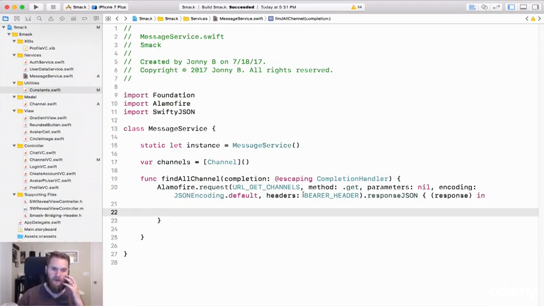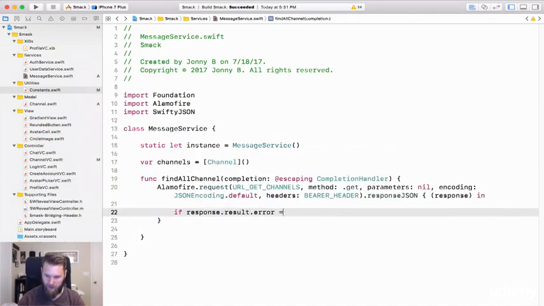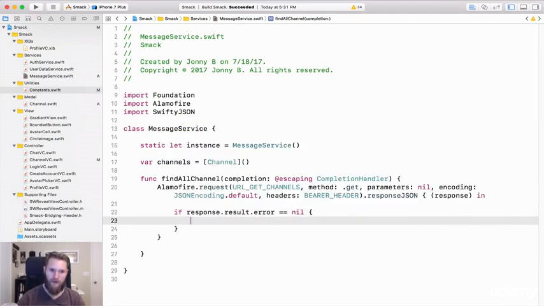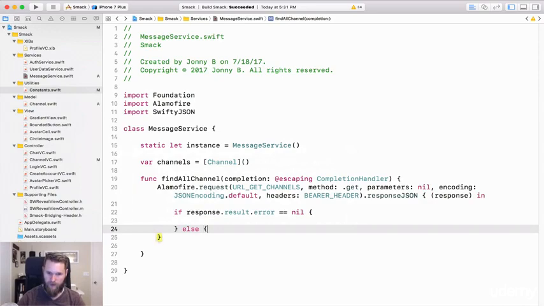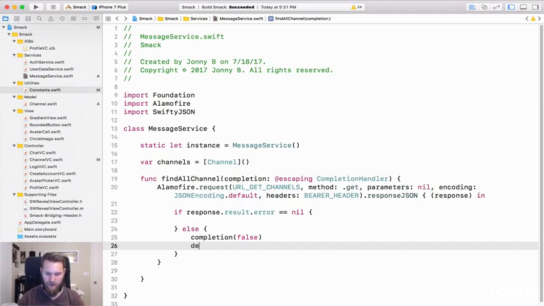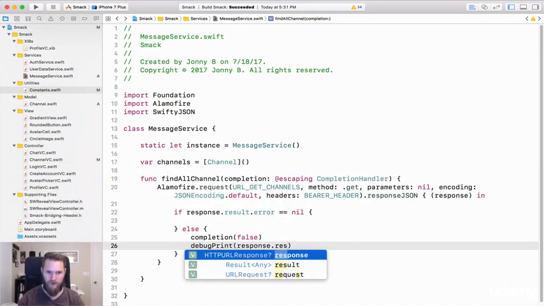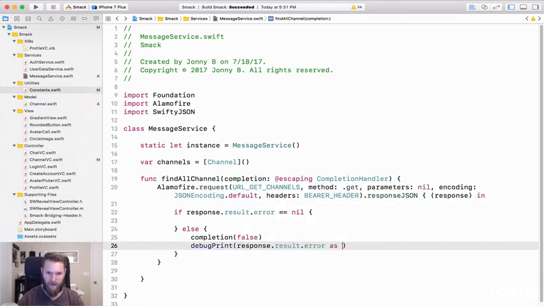All right, so we've pinged the API, we've sent it the information that we want, and now we're going to receive it back. Just like we've done in the past, we're going to say if response.result.error is equal to nil, then we're going to do something with it. Else, we're going to say completion is false, and we're going to debugPrint the problem. So we're going to say debugPrint response.result.error as any. That will just print out the response.